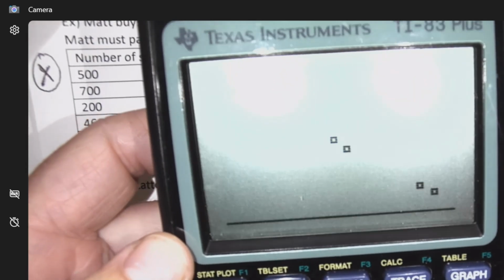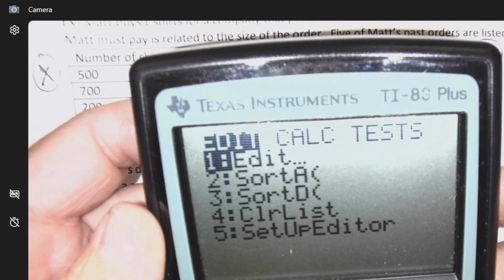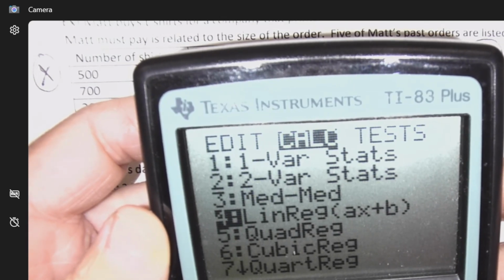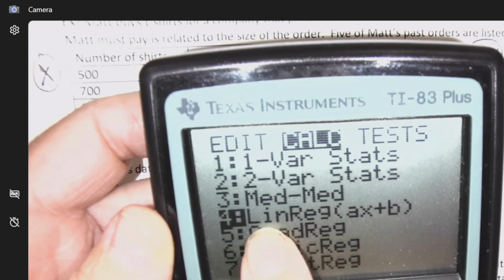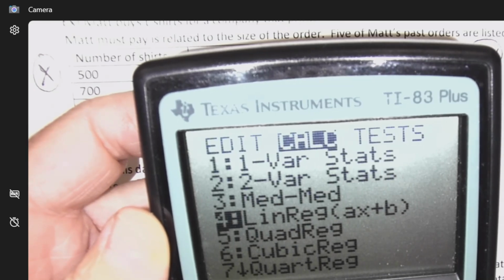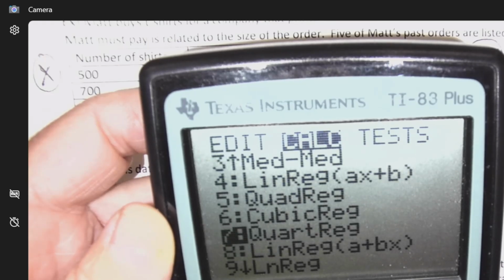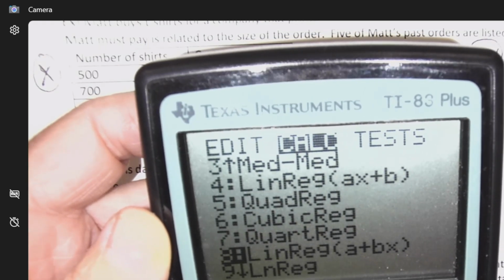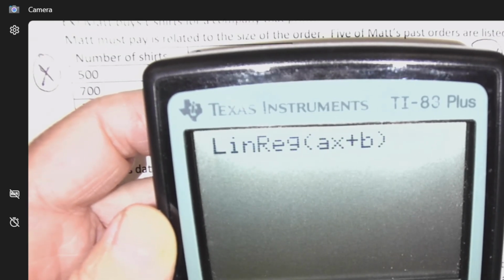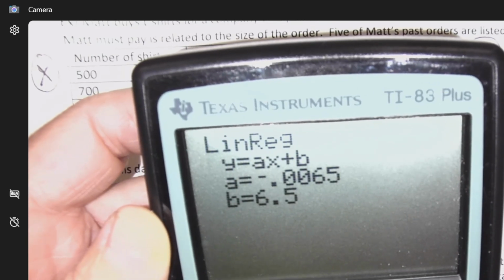Oh, I should have practiced this before you guys came. Ready? I'm going to hit this stat button. I'm going to go to calculate. Number 4 is called linear regression. Number 4, line, linear regression. I don't want you to confuse it with the other one down there. It's number 4, linear regression. So you hit enter, and then hit enter on your screen.